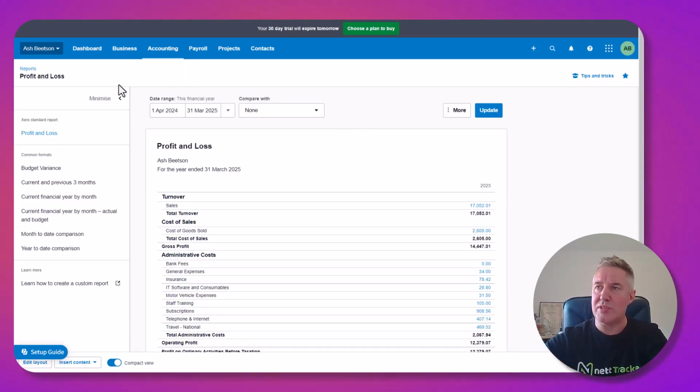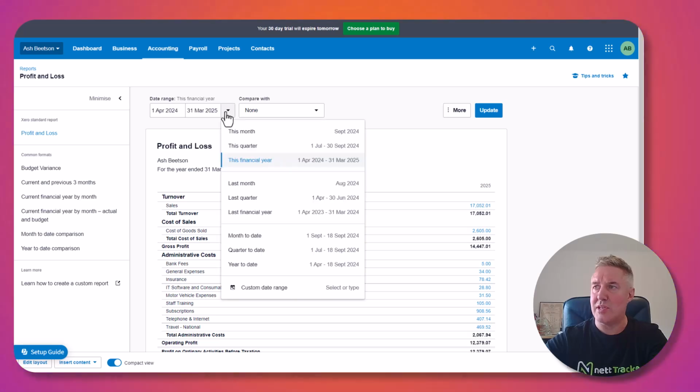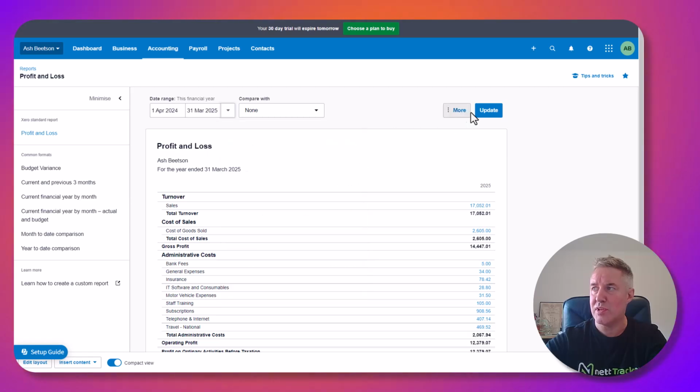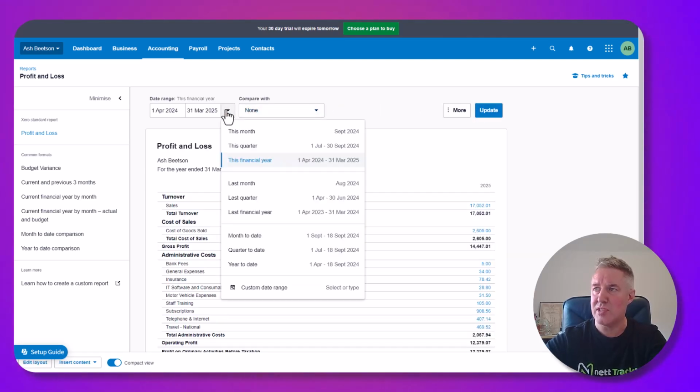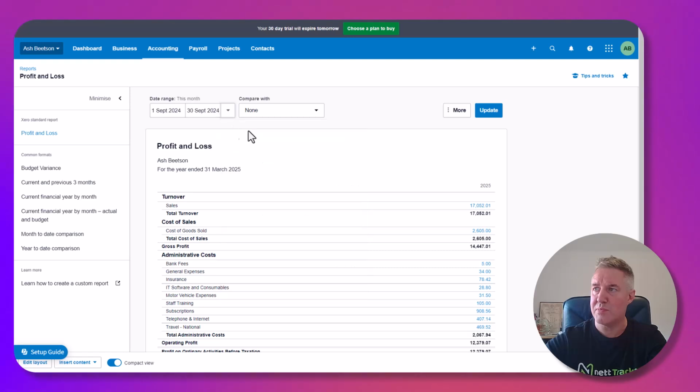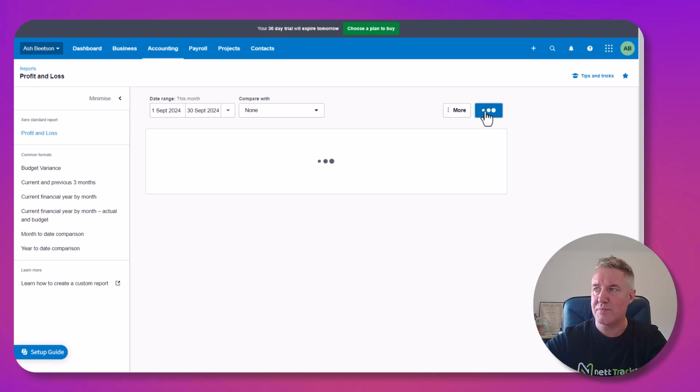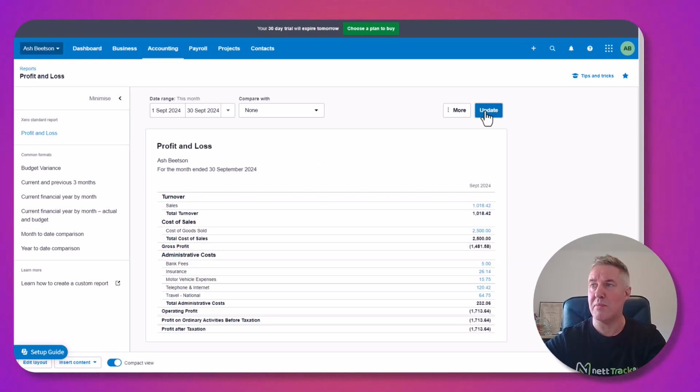So down the left I can see I've got standard Xero report profit and loss, and I can select the date range, so I could have this quarter, this financial year. So if I select any of those, and then if you make any changes, just click on update to update the values. And again, I'll just change that actually to this month. Update the values. So now I have just the values for this month.